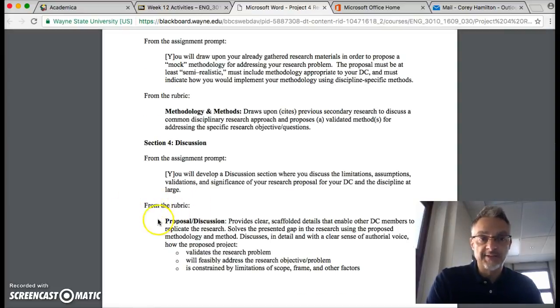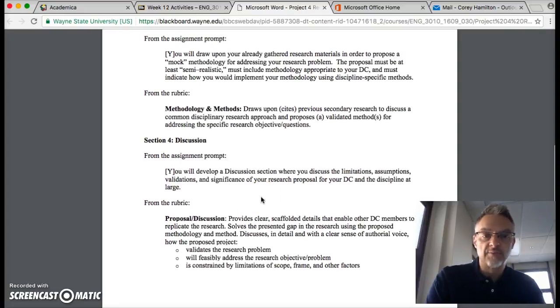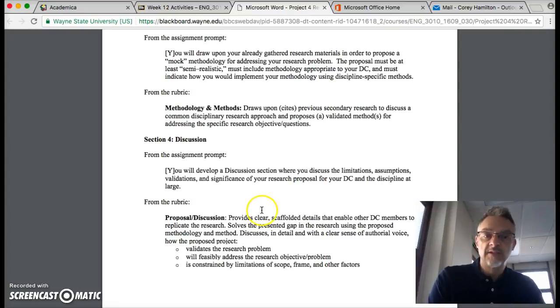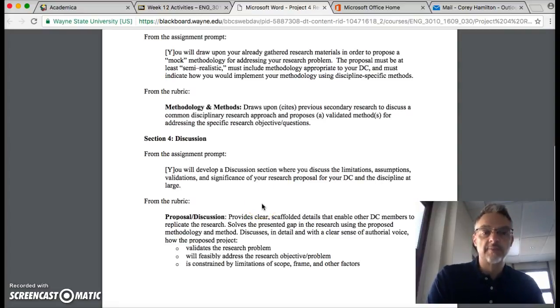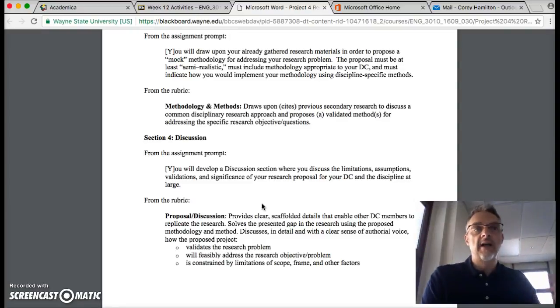So I'm going to read this last part here from the rubric. Provides clear, scaffolded details that enable other DC members, discourse community members, to replicate the research, solves the presented gap in the research using the proposed methodology and method, discusses in detail and with a clear sense of authorial voice how the proposal project does the following three things. Validates the research problem. In other words, how does the methodology, the study, the research that you just proposed in the preceding section, concretize it, make it doable, and add to the literature, okay?